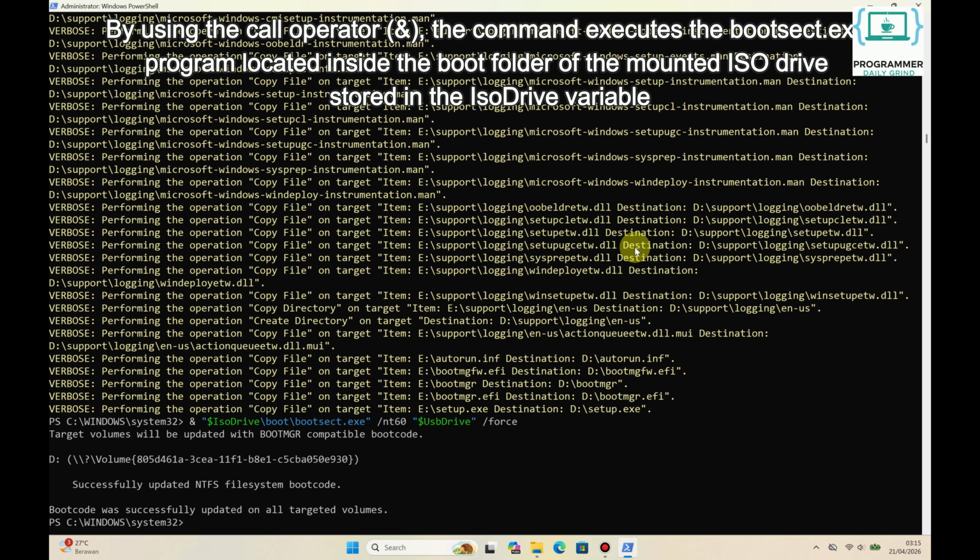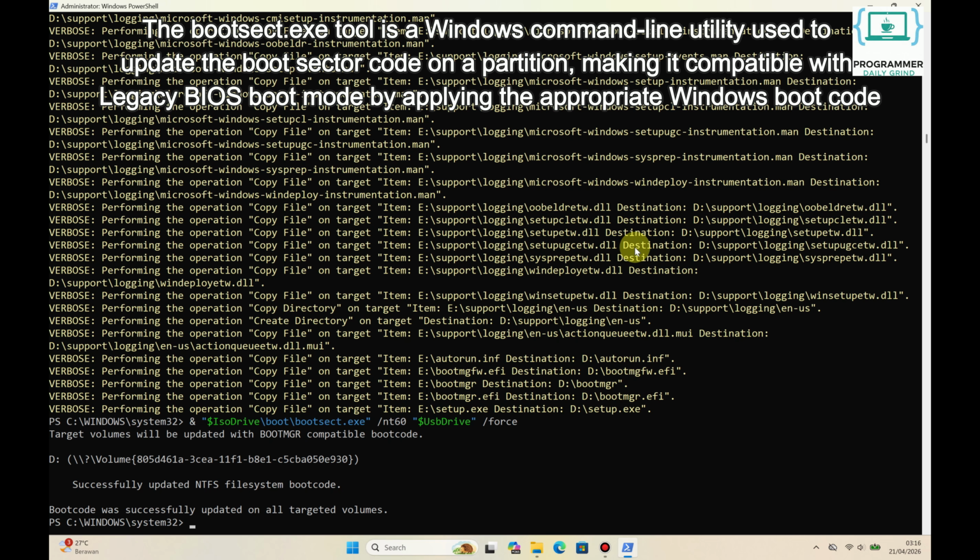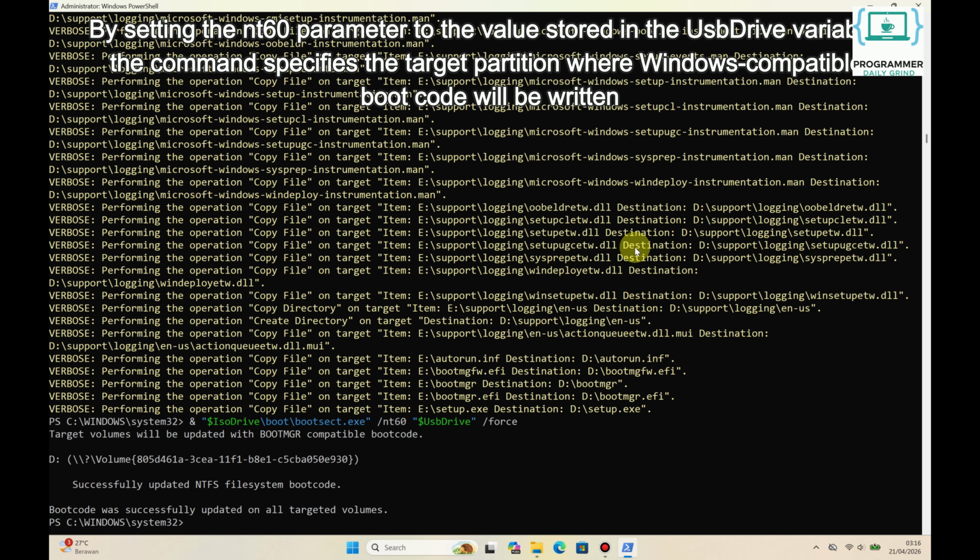By using the call operator, the command executes the bootsect.exe program located inside the boot folder of the mounted ISO drive stored in the ISO drive variable. The bootsect.exe tool is a Windows command line utility used to update the boot sector code on a partition, making it compatible with legacy BIOS boot mode by applying the appropriate Windows boot code. By setting the /nt60 parameter to the value stored in the USB drive variable, the command specifies the target partition where Windows-compatible boot code will be written.